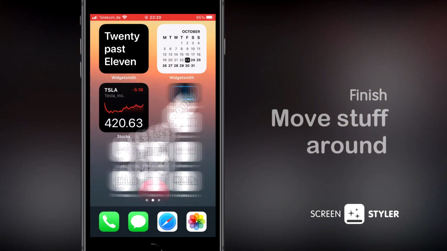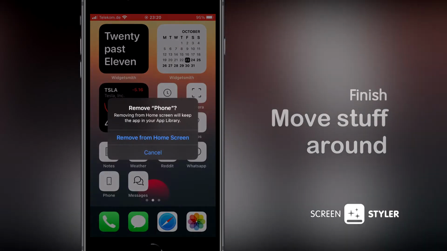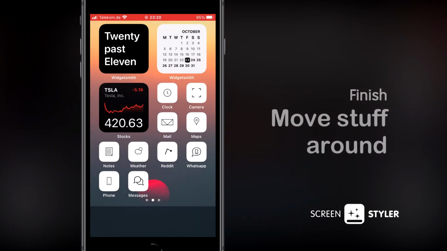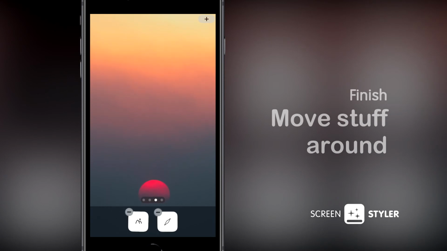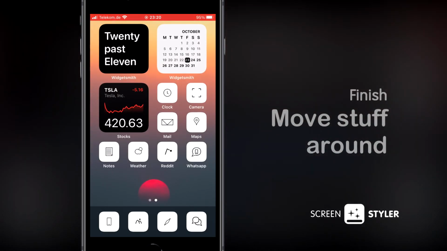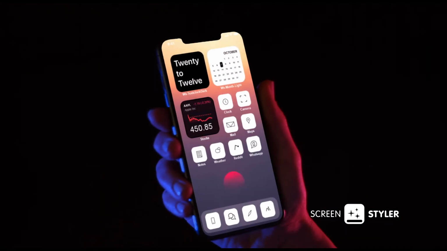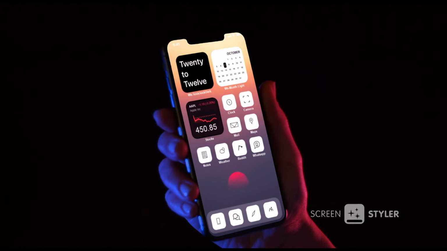Once you've added everything you want to the home screen, rearrange it to match your layout. That's it. Now you have a gorgeous design on your iPhone to make your friends jealous.